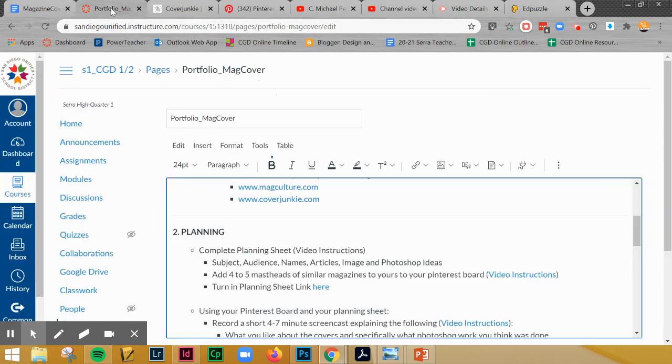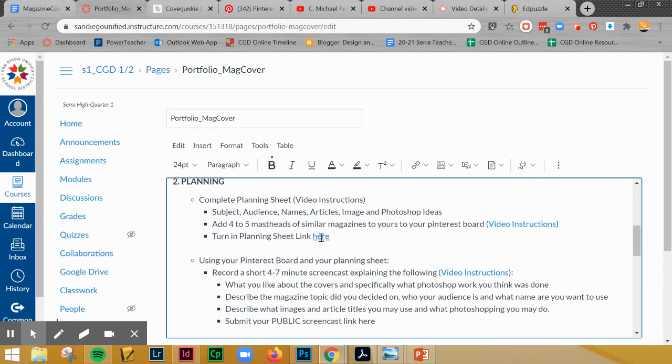Once you're finished with that, you will turn that in here. Make sure that it's listed as public, so I don't have to contact you and have you unlock it. And then you'll keep that open, because you're going to use that when you record your screencast. And there's instructions right here on what you're going to include in your screencast.